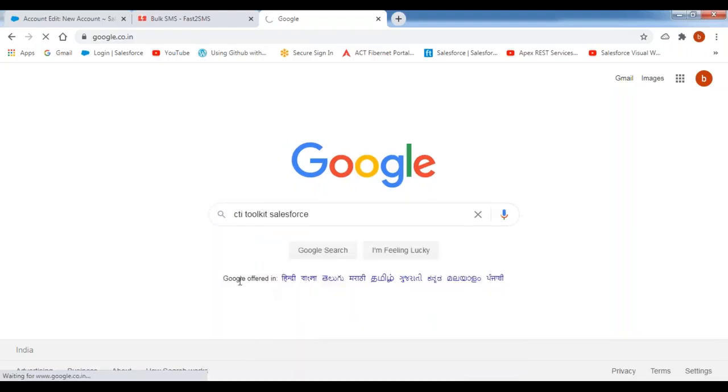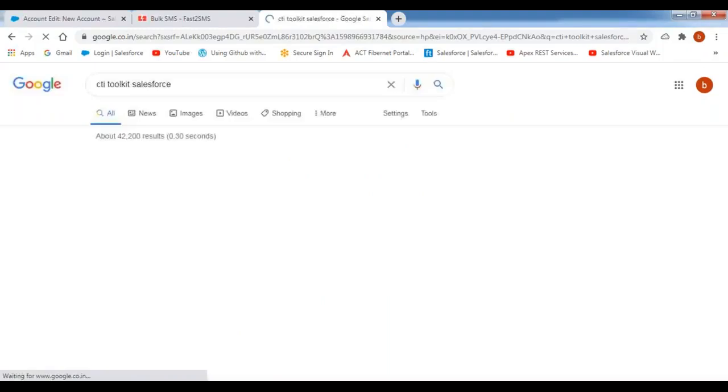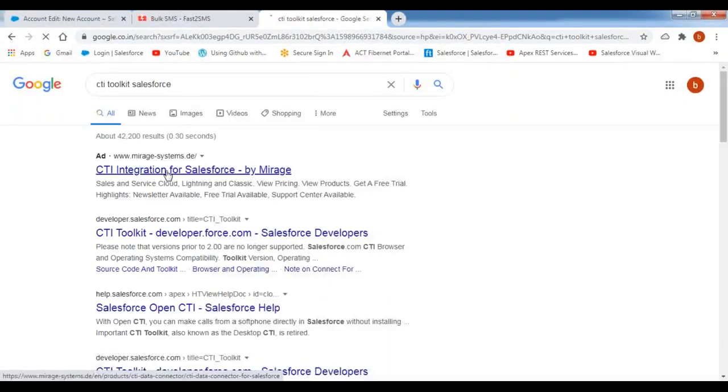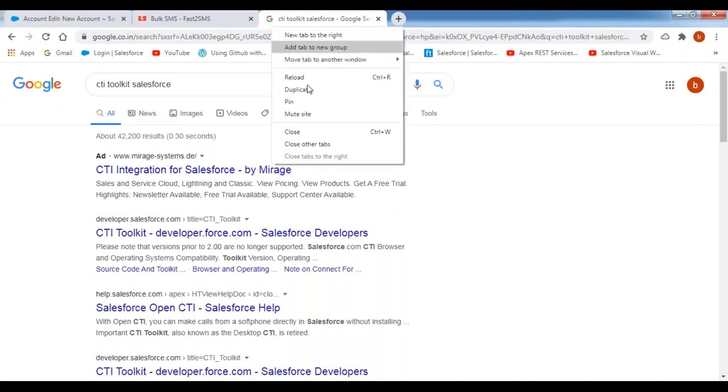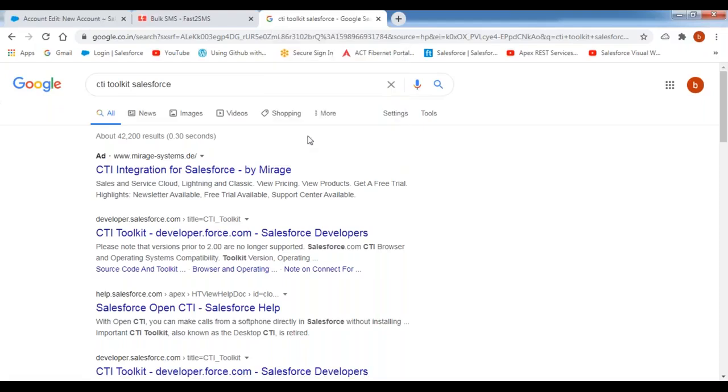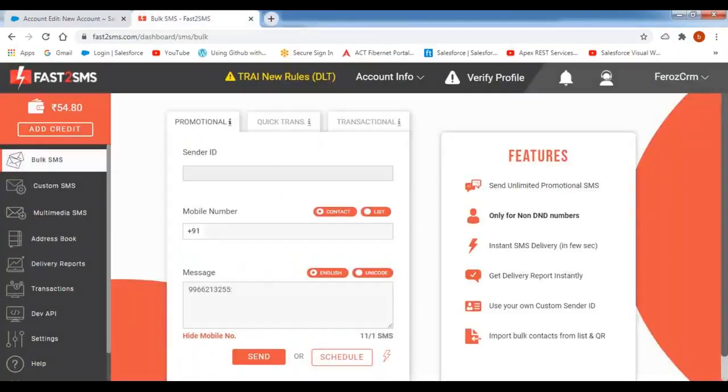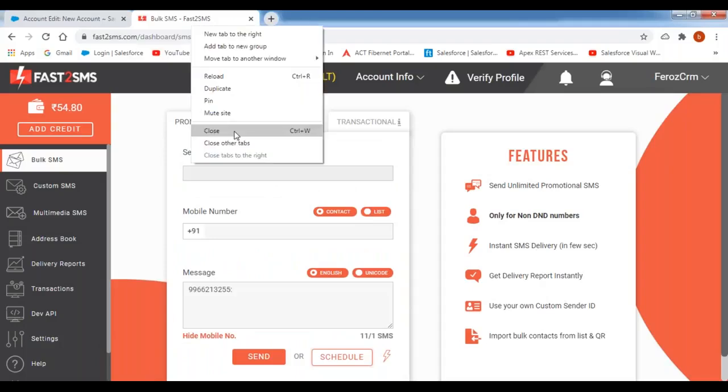CTI toolkit for Salesforce. We can integrate that CTI tool with your Salesforce, and then we can have audio calls also. That facility will be available to you here. We can get the tool from App Exchange, the App Exchange cloud space given by Salesforce.